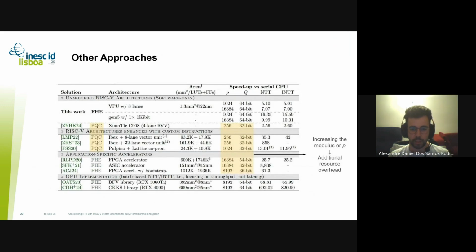Here we have a comparison with other approaches. These include software, custom RISC-V instructions, application-specific accelerators, and GPU implementations. So here we are comparing with architectures that are typically designed for PQC, so there's not much work in terms of FHE acceleration on RISC-V Vector.